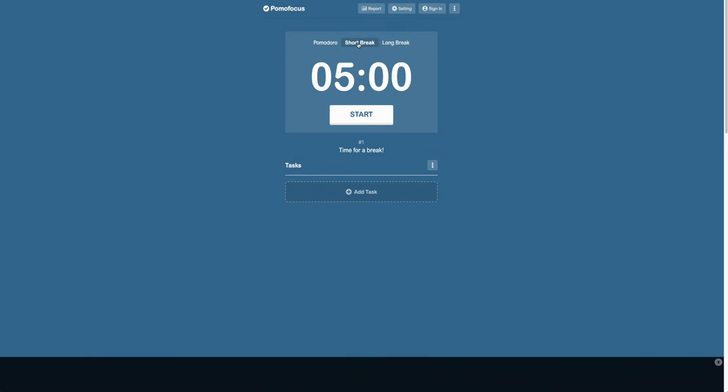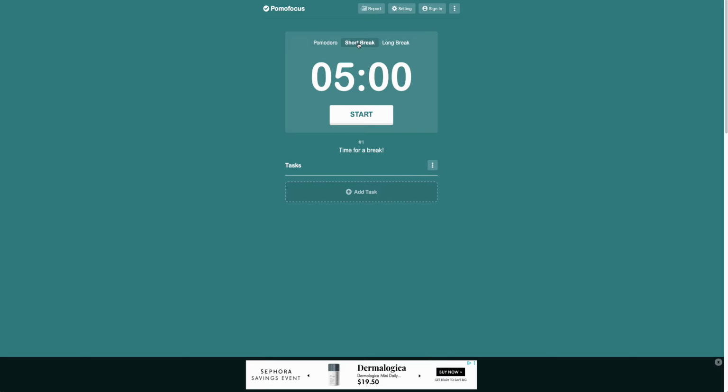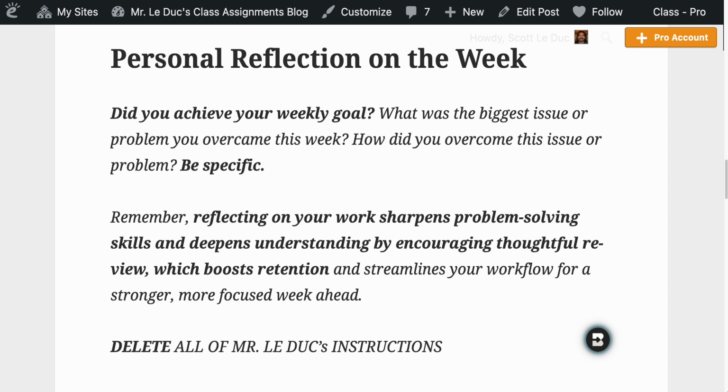Now, the point of the breaks is to get off the computer or stop what you're doing, do something different, get something to drink, walk around, think deep thoughts, whatever. But then when you're locked in here, you're focused. Your phone is not near you. Distractions are minimized as much as possible. All right, speaking of that, let's go back to this.